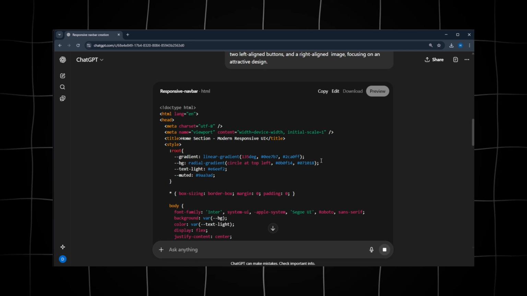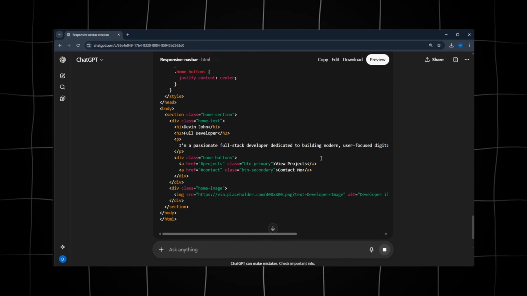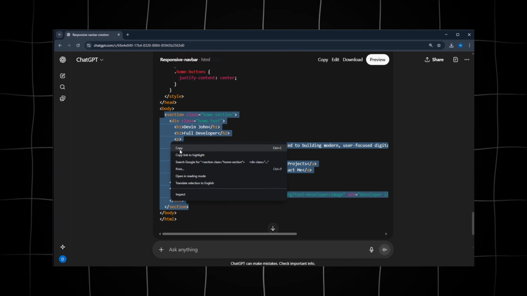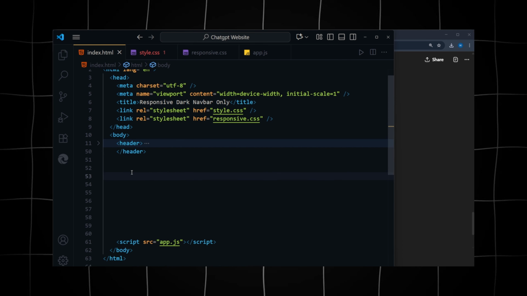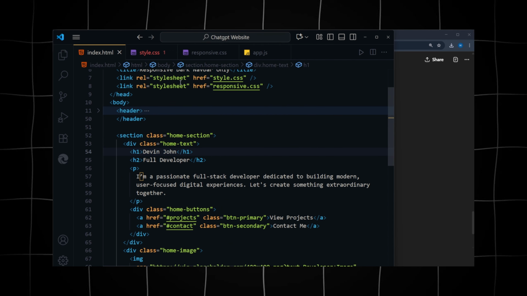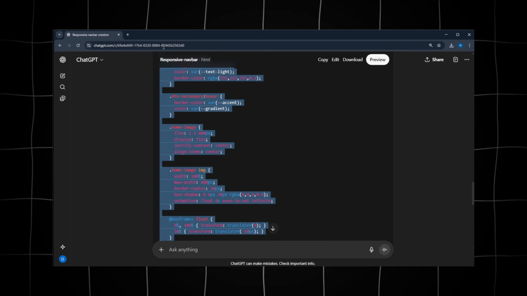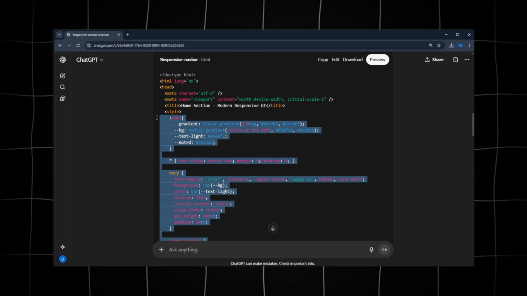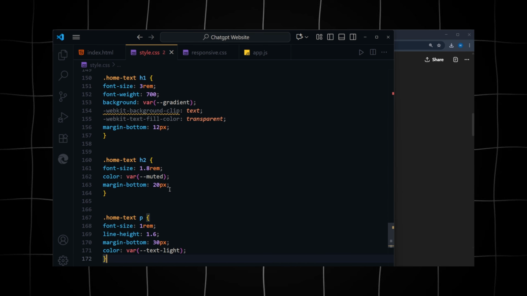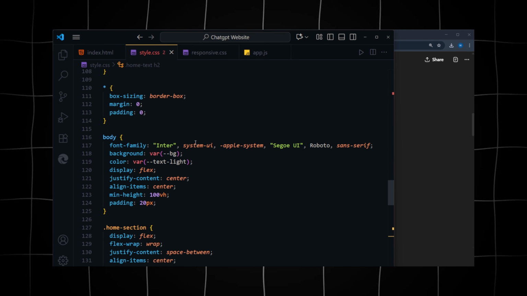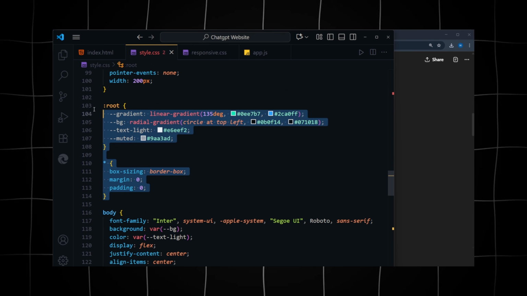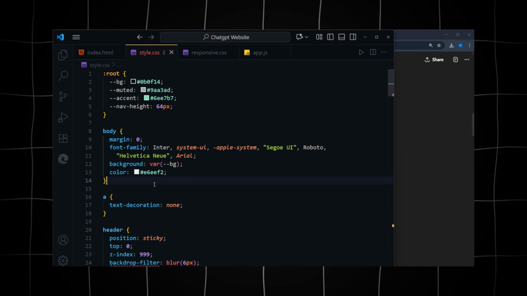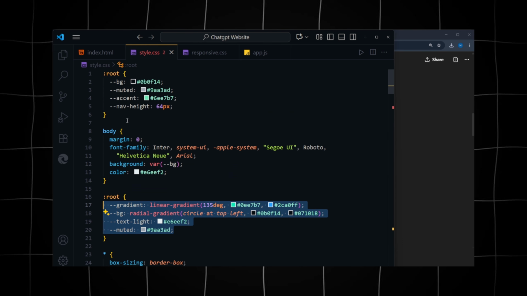ChatGPT will generate the home section code. Copy the HTML for the home section and paste it into VS Code, wrapping it below the header to keep everything well structured. Then, copy the CSS provided by ChatGPT and paste it into style.css. Locate the root and universal selectors in the CSS, copy them, and paste them at the very top of your CSS file so that all variables are defined first.